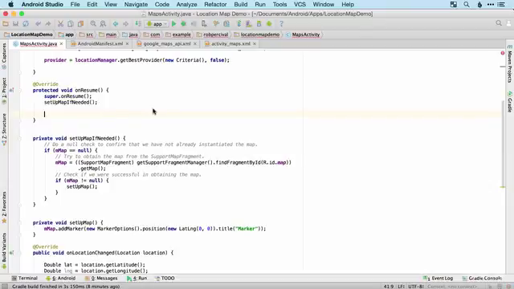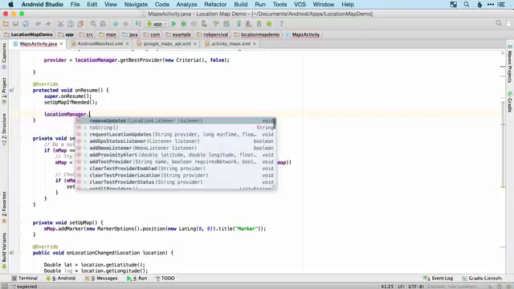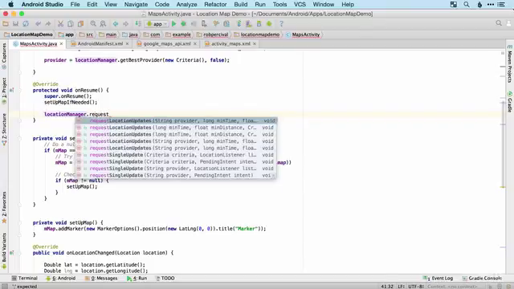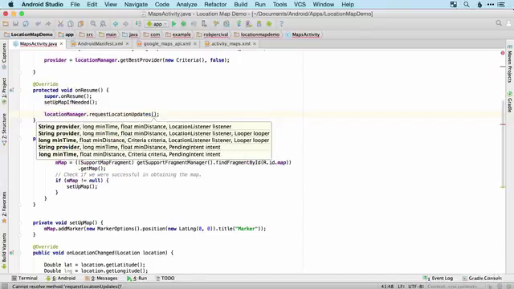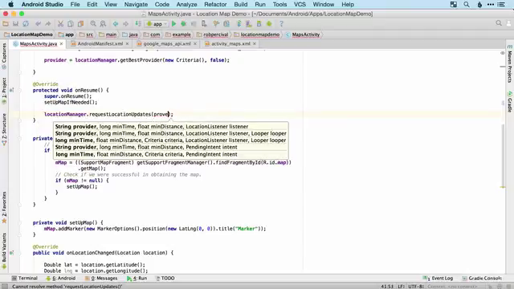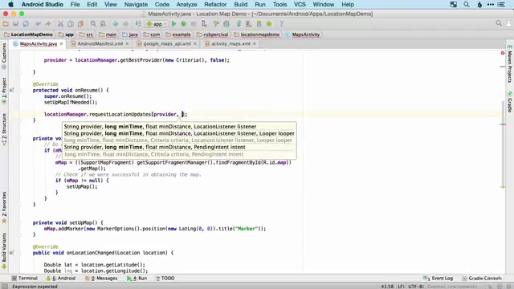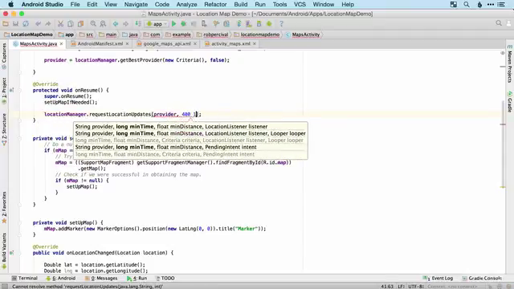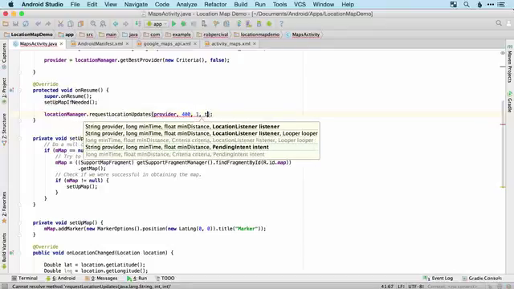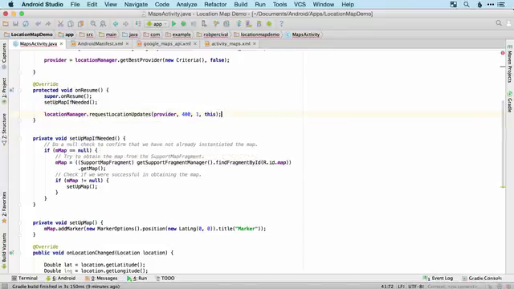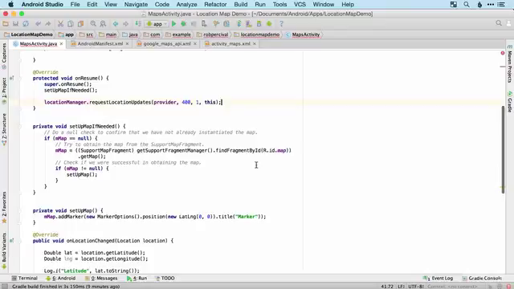So we'll just add our code to restart the location manager, requestLocationUpdates, and we'll do that using our provider, whatever that is, 400 milliseconds, 1 meter, and this. There we go.